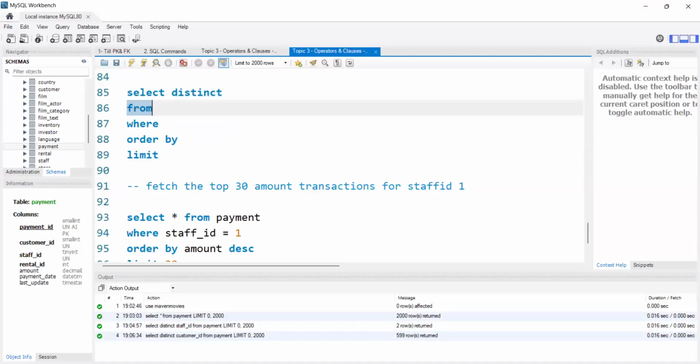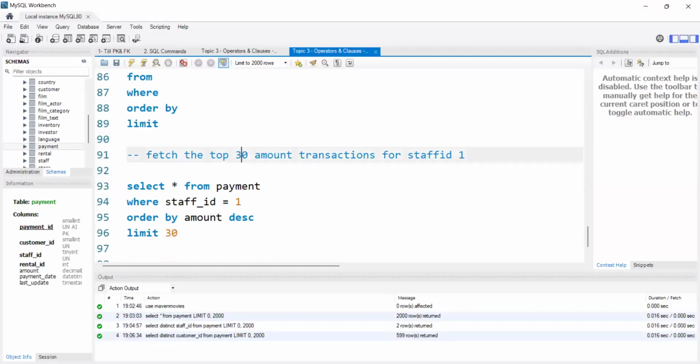Then we will use from, right? Next comes the where clause. As we discussed when we were discussing the order by clause, I said that we need to use the where clause first, then only the order by clause, right? So in this question, we are giving the condition that I want to fetch only staff ID 1 data. That's the reason we will use the where clause here. Then as we want to sort the data, we will use order by. As I mentioned top in the question, we will sort the data in descending order. And as we want to see only the top 30 records, we will use limit 30, right?